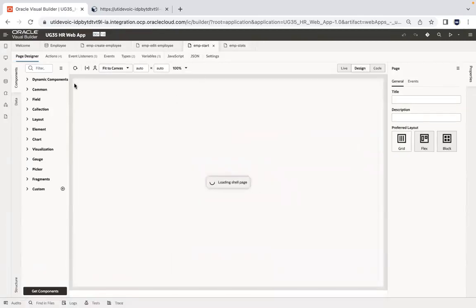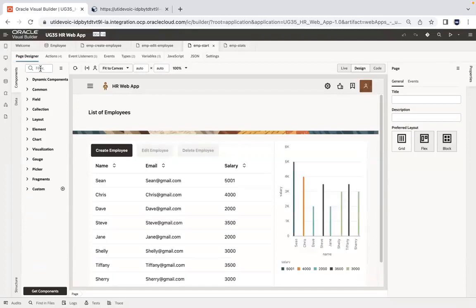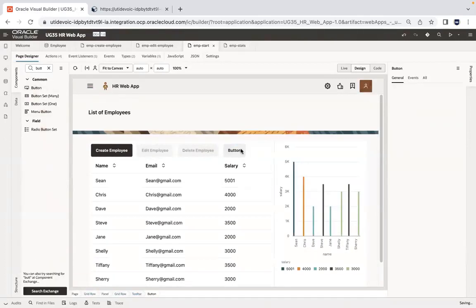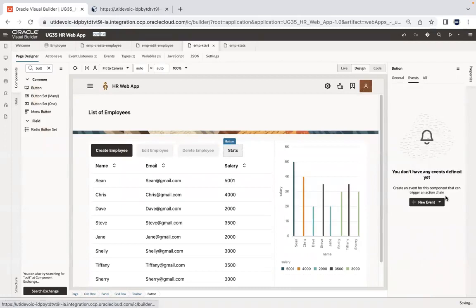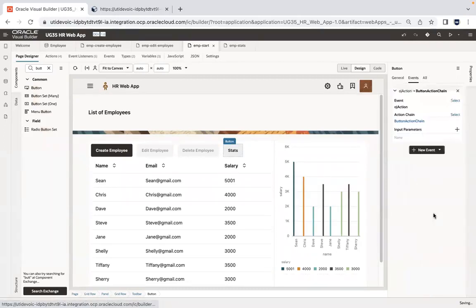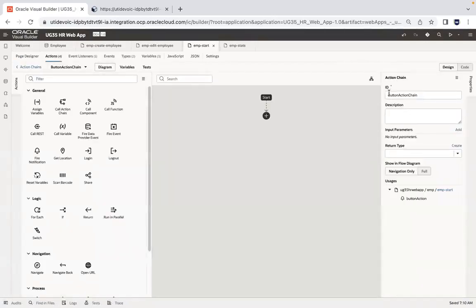So what you could probably do is on the employee start page, you add a button, call it stats, and you go to events, OJ action, call it stats button action chain, and you can call a REST API here.